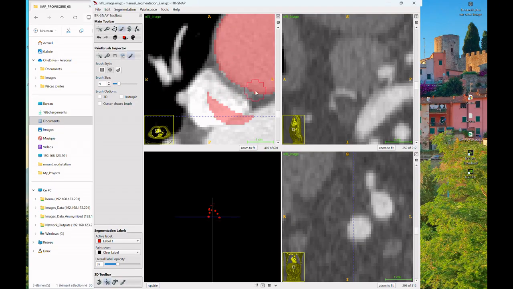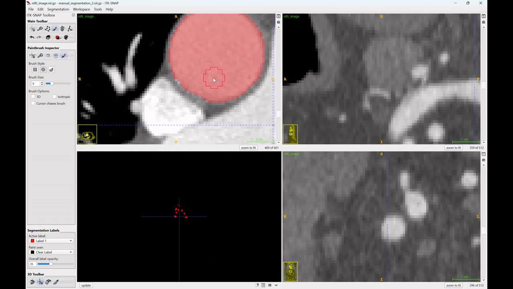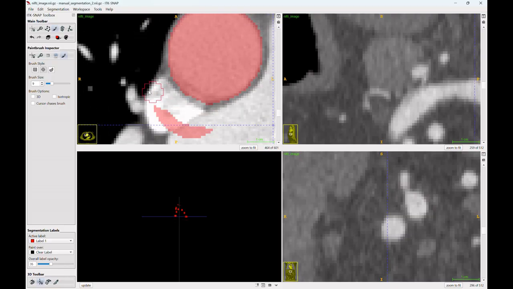Feel free to use the other views to complete the segmentation. If you find any labels that were applied by mistake, remove them using the eraser tool or by right-clicking with your mouse.